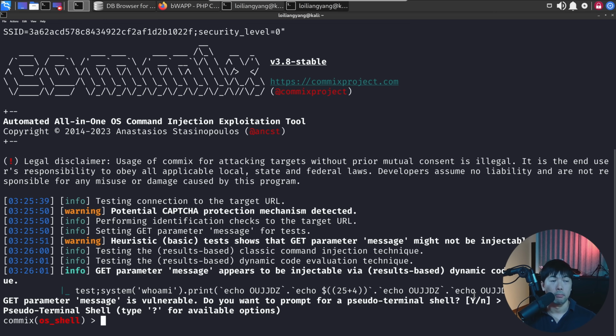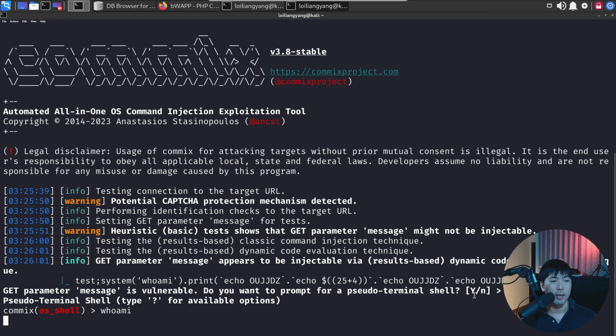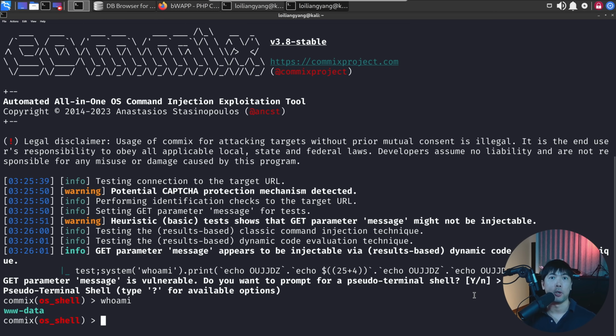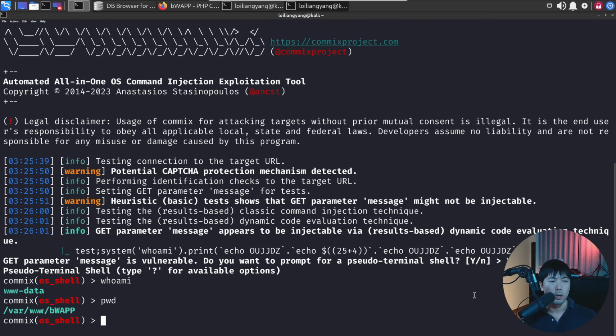So this is pretty much it. We are in. We have gained full control of it. Enter whoami. It gets the information back from the server. I can enter pwd, which is print working directory, once more. And again, we are able to navigate across the system. We now have remote control of the entire computer using an automated all-in-one operating system command injection exploitation tool, Commix.